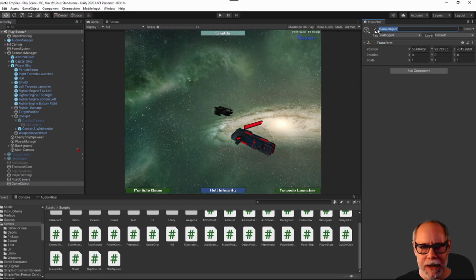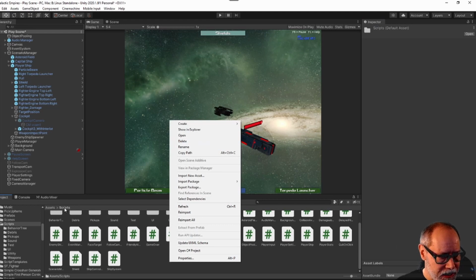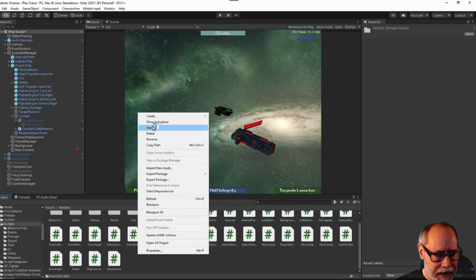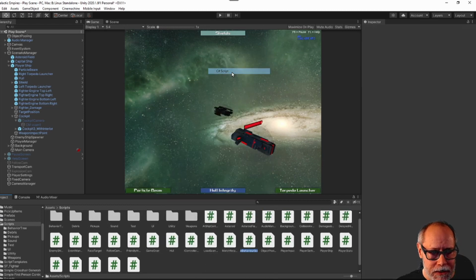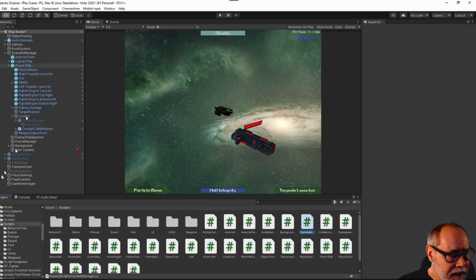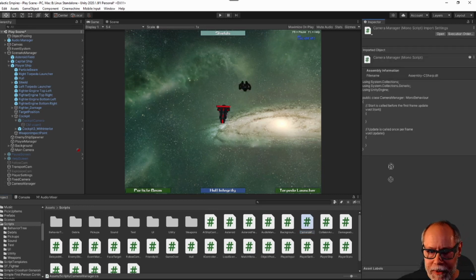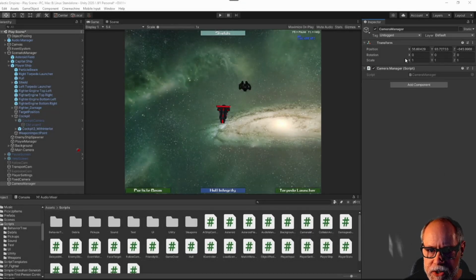So I'm going to create an empty game object. And by the way, I do that by right-clicking here under the hierarchy. So I right-clicked, create empty game object. I'm going to rename it to camera manager. And we're going to want a script for that. So down here under assets, scripts, I right click in here and I say create C# script. And I'm going to rename it to camera manager. And let's drag that to our camera manager object. Okay, so we drag that script up there.